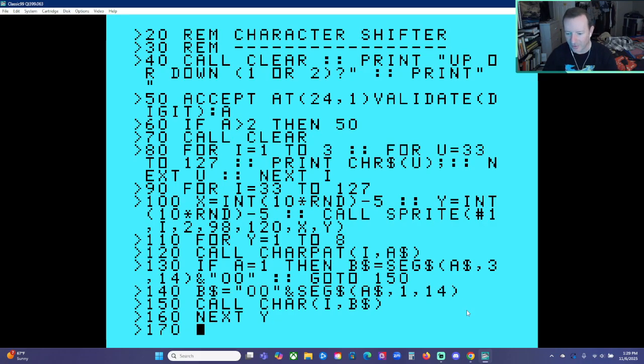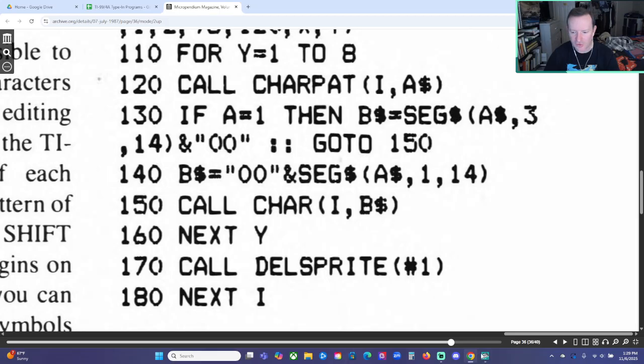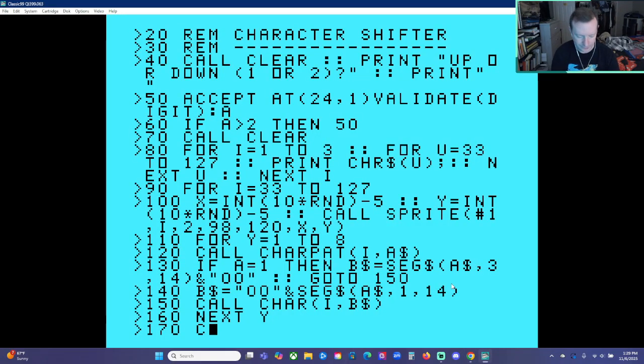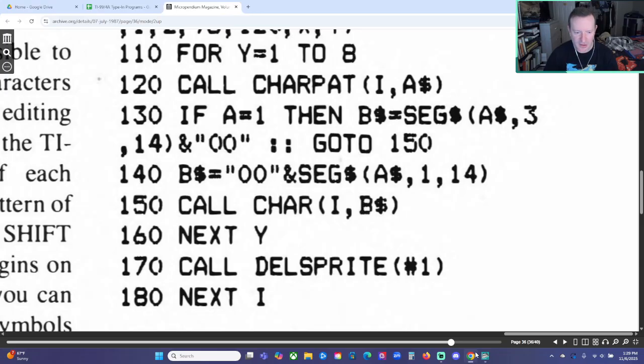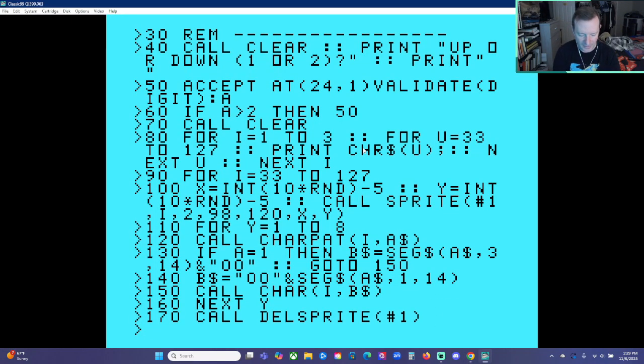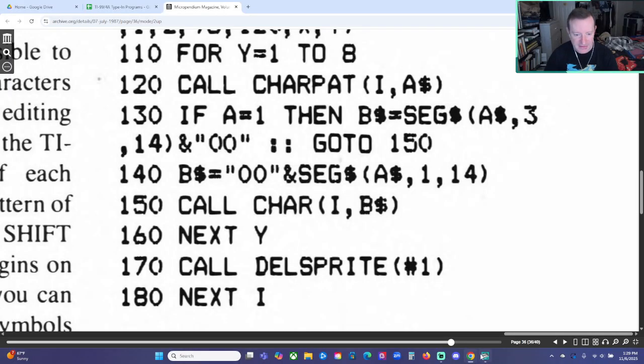170. Again, we're back to arbitrariness in terms of multiple statements per line or one statement per line. Strange. CALL DELSPRITE, DEL SPRITE. Oops, SPRITE, there we go. So this gets rid of sprite number 1 here, which gets regenerated, I believe. And 180, last line, and we'll very quickly be able to see what this program does.